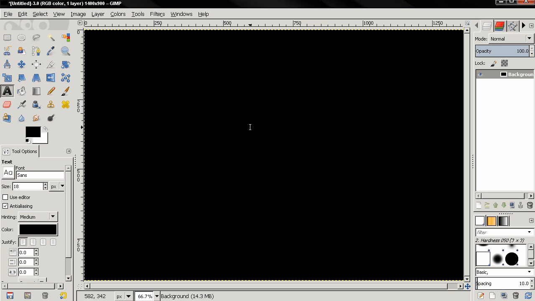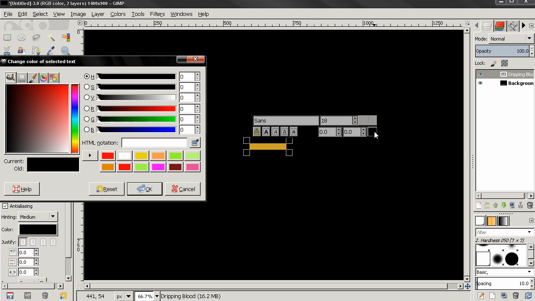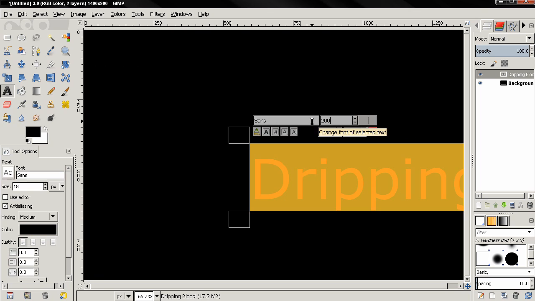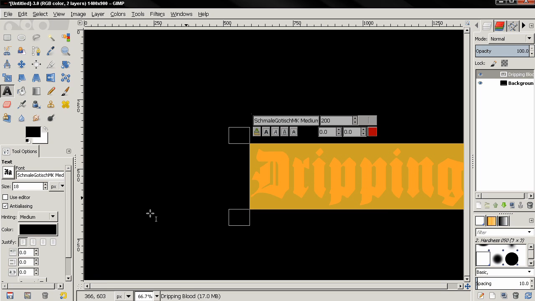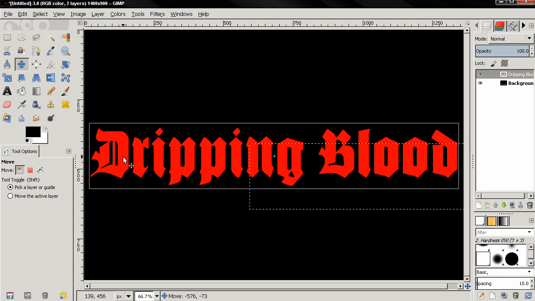Next, with the text tool, I'm going to click and type dripping blood. Then Control A to select all and change the color of the text from here to this red color. Then click OK. Next, I'm going to change the size of the text to 200 pixels. Then I'll select the font, this one. You can use another one if you want to. And then with the Move tool, I'm going to position the text.